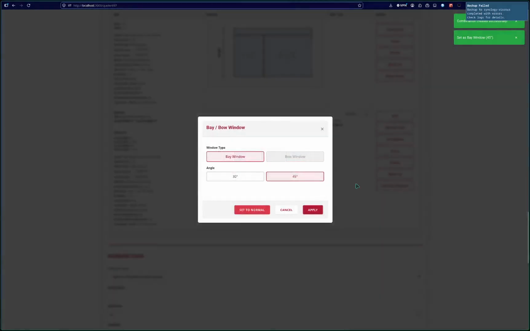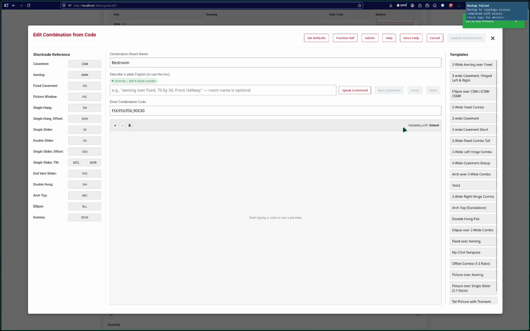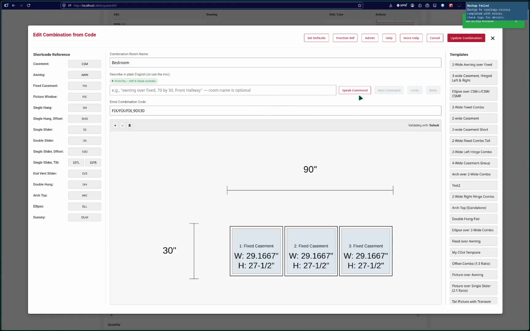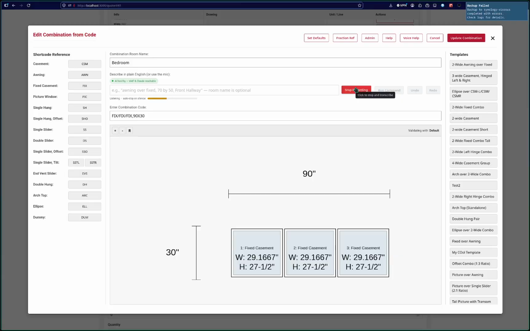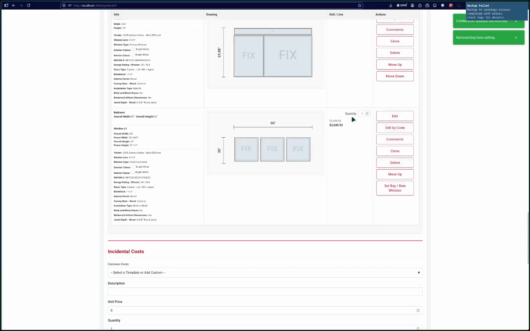Likewise, we can edit that from here, right? If it meets the criteria, we can apply these options from this little button here as well. We can do an edit by code, and we can say clear bay window. And I think it should then, it removes it, so it's gone.